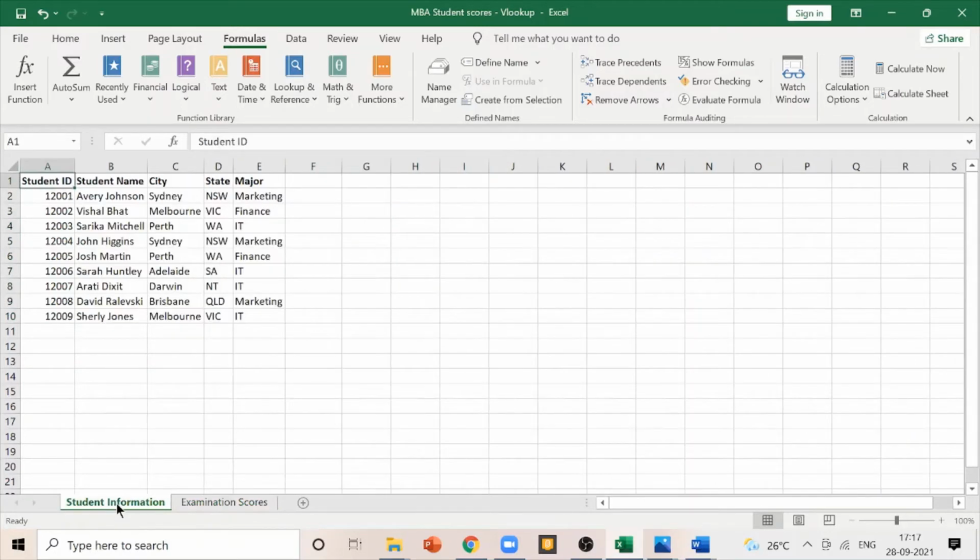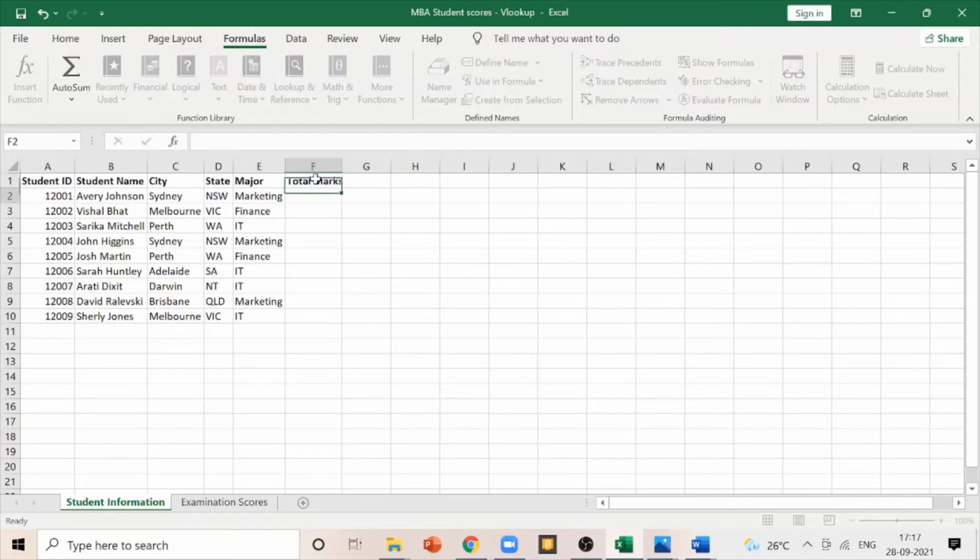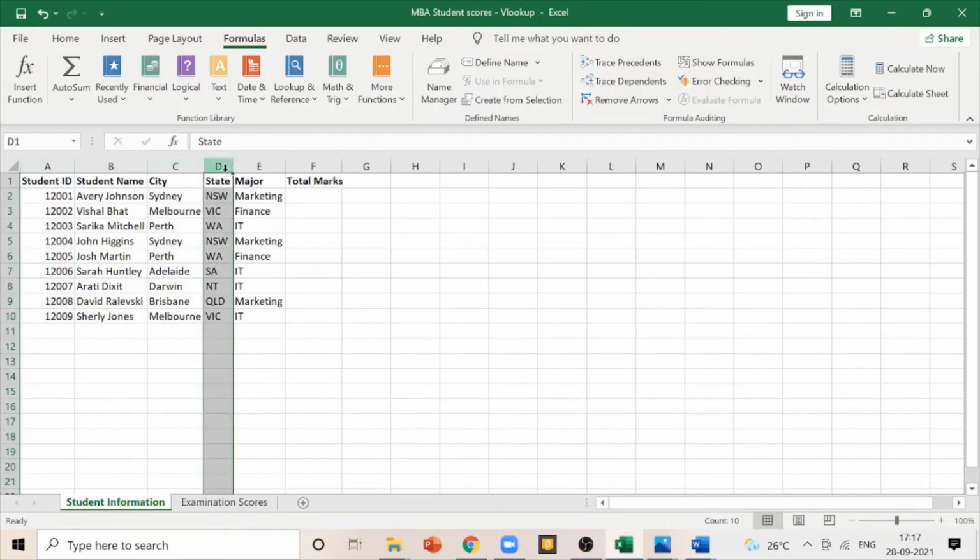Let's go back to student information and create a new column here called total marks. Now the whole idea of this video is to explore the VLookup function. The VLookup function is basically a vertical lookup, which means that these are the vertical columns, and in one of these columns it's going to find one value and look for the same value in another table and return a value to us. That's what VLookup does.